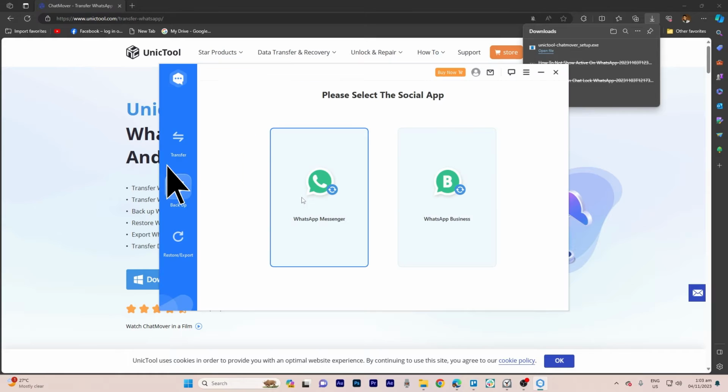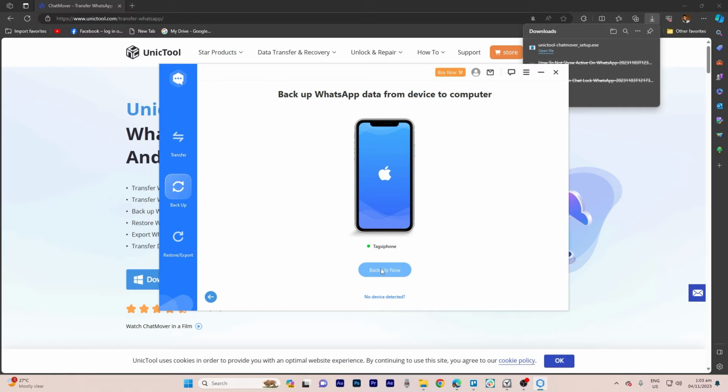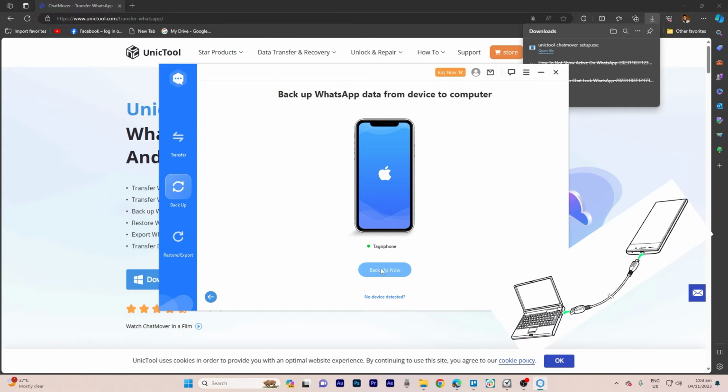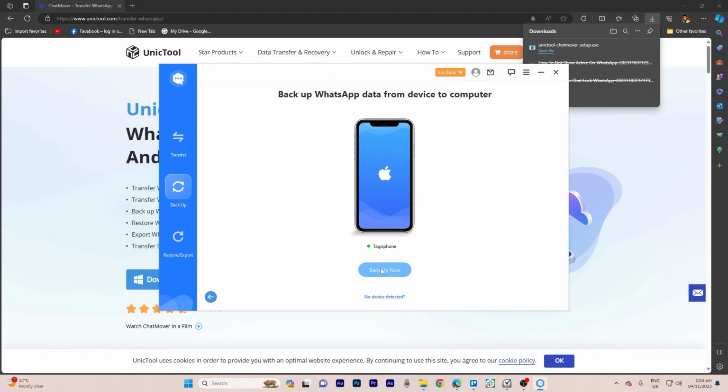Within the backup section of the tool, pinpoint WhatsApp, Messenger as your desired backup source. It's imperative to confirm that your device is seamlessly connected to the PC through a USB cable. Select your specific device and initiate the backup procedure by clicking on Backup Now.